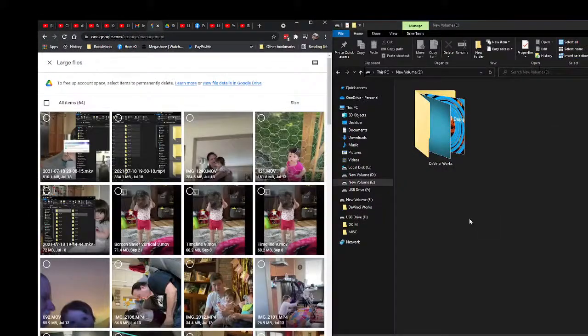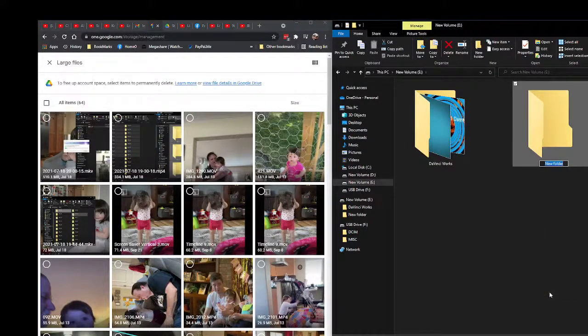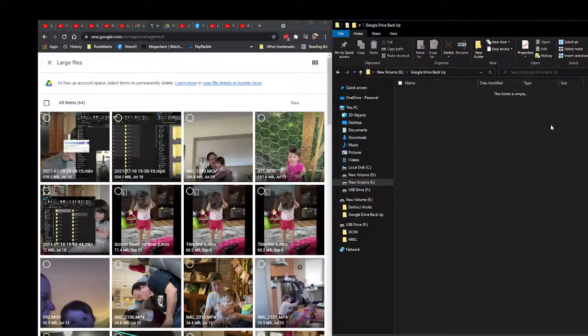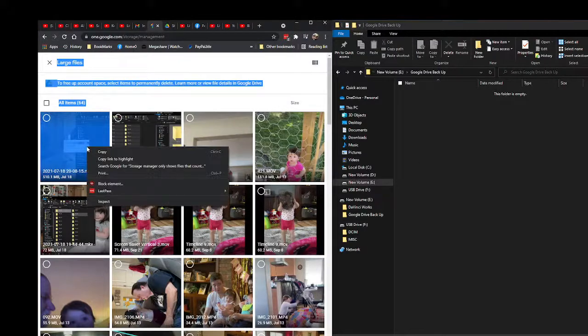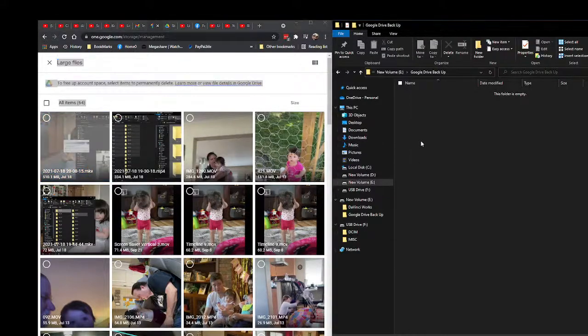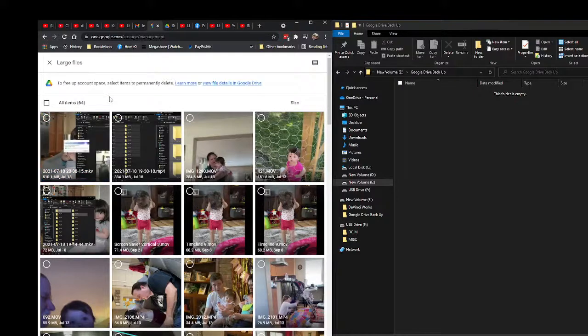Okay, so now let's create a folder, and we're going to call this Google Drive Backup. No, it's not, but that's what we're going to call it. We're going to open it. So can I grab this and drag it? No. I can copy it and probably paste it. Nope, can't do that. Okay, so there's got to be a way. Gary, any thoughts?